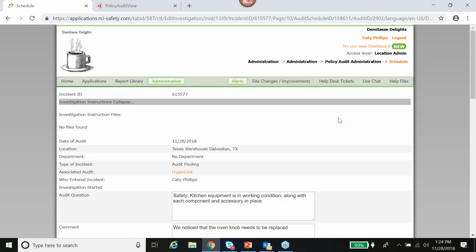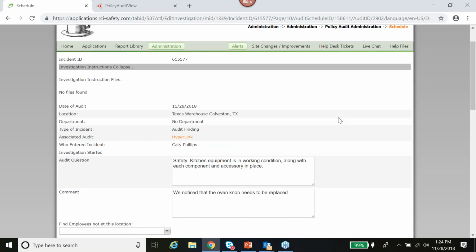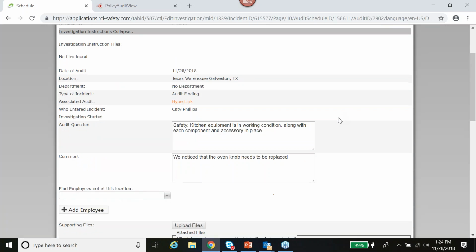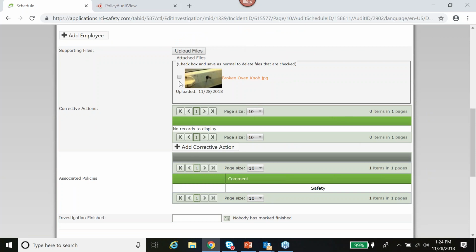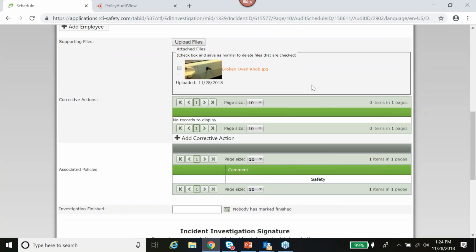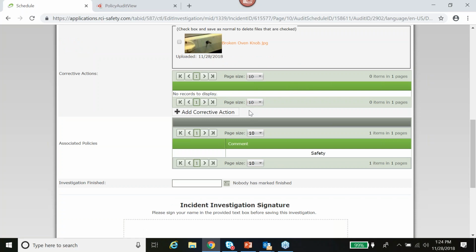And on the investigation button, depending on your company's needs, you may have to fill out a full investigation, such as root causes, risk assessment, and all those types of things, or your company may just be assigning corrective actions off of that finding. So depending on your company, you may have several items that you need to fill out on this page. But it's going to give you the audit question information, the comments made. It'll give you the pictures that were attached to that audit finding. And for this particular company, we're just needing to add corrective action. So if I needed to add a corrective action, I can click Add Corrective Action.